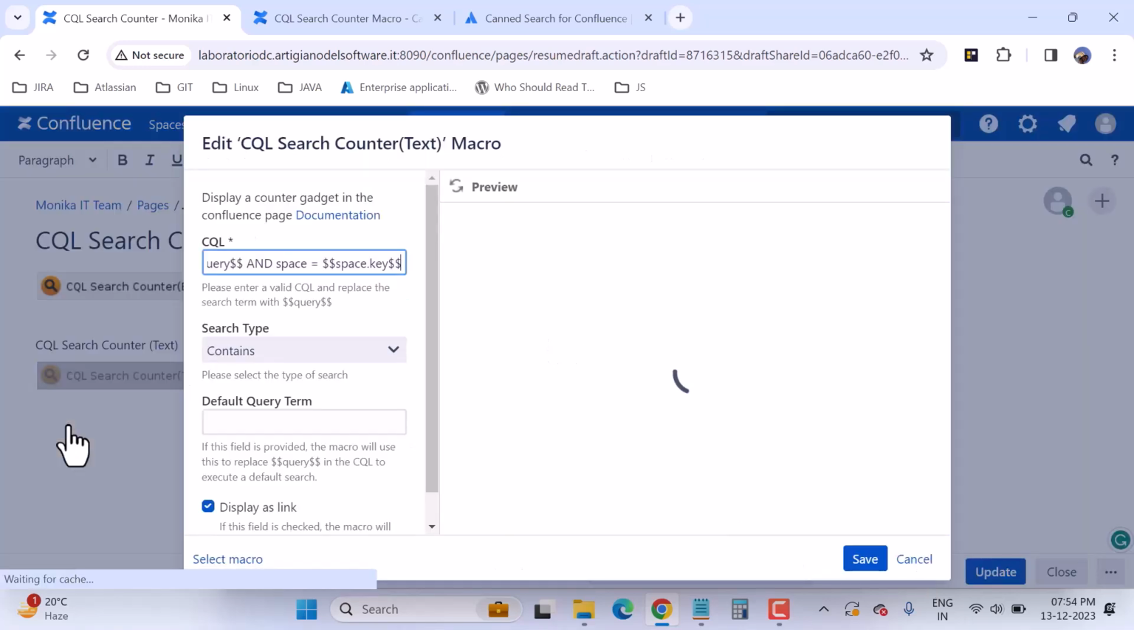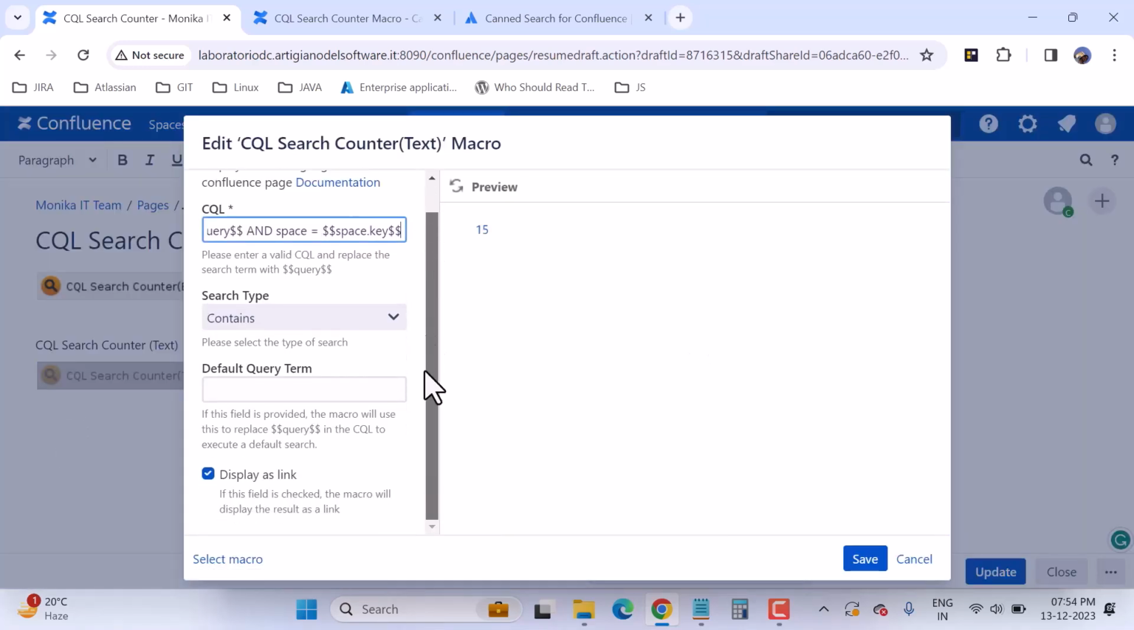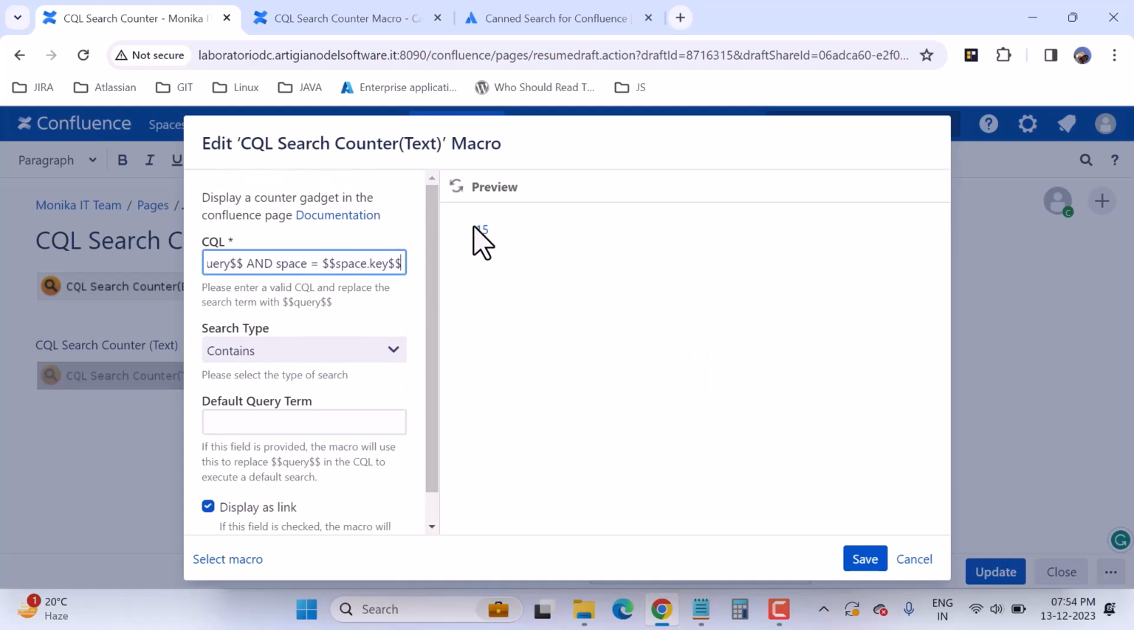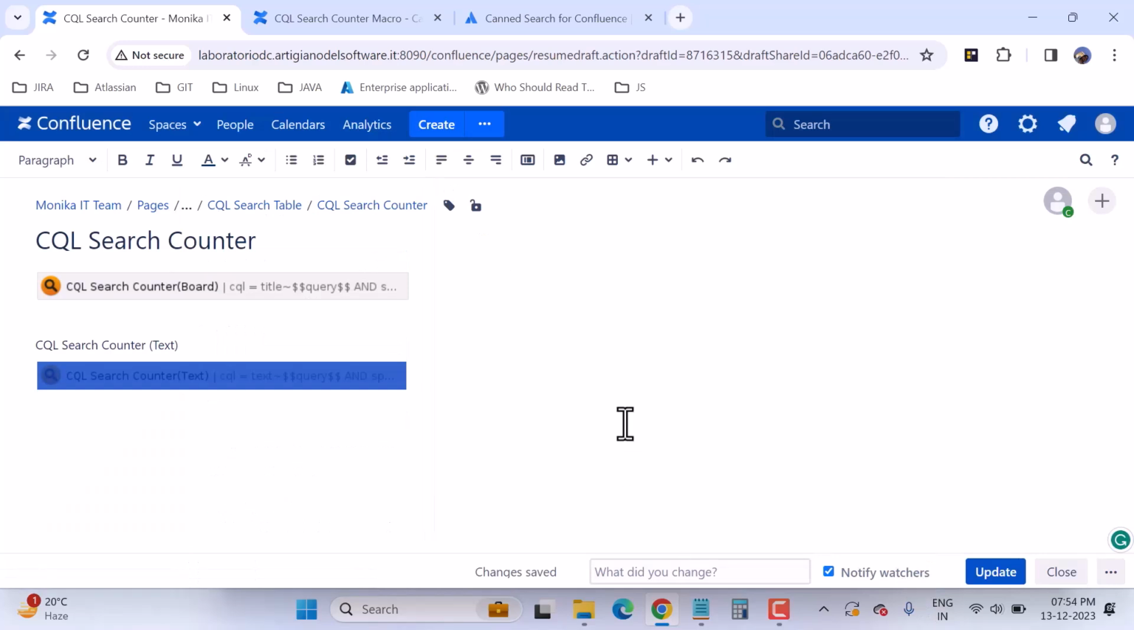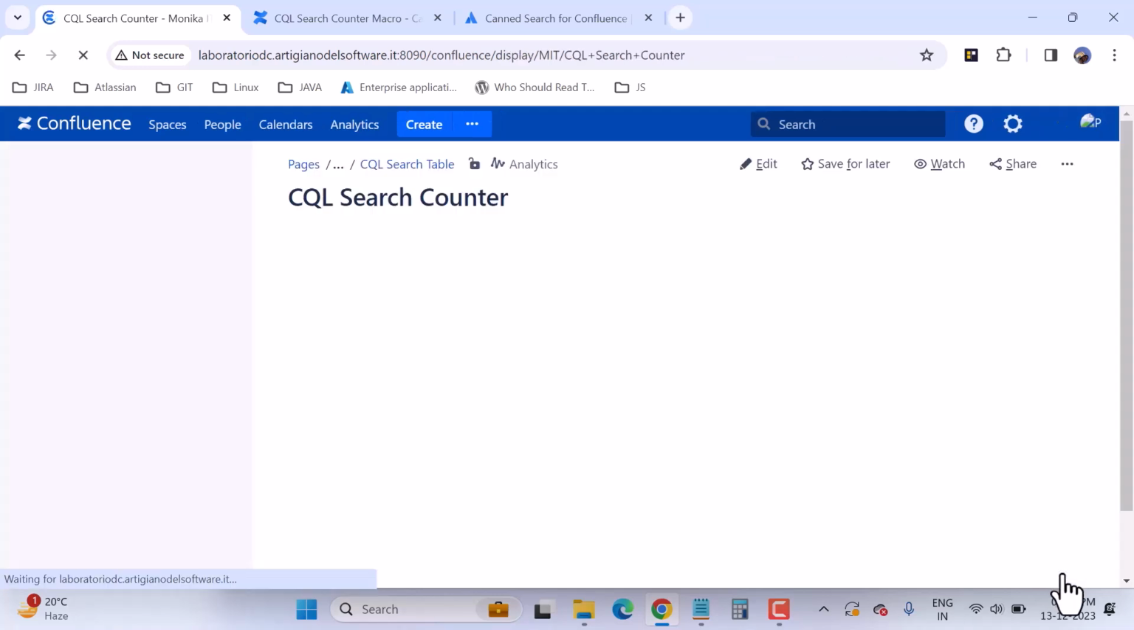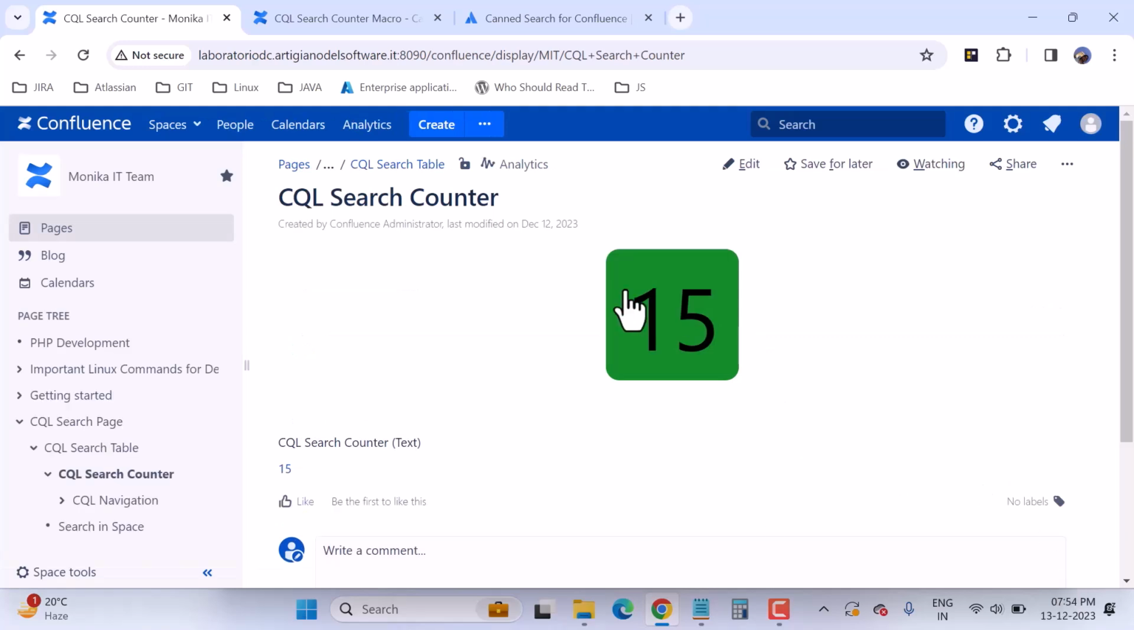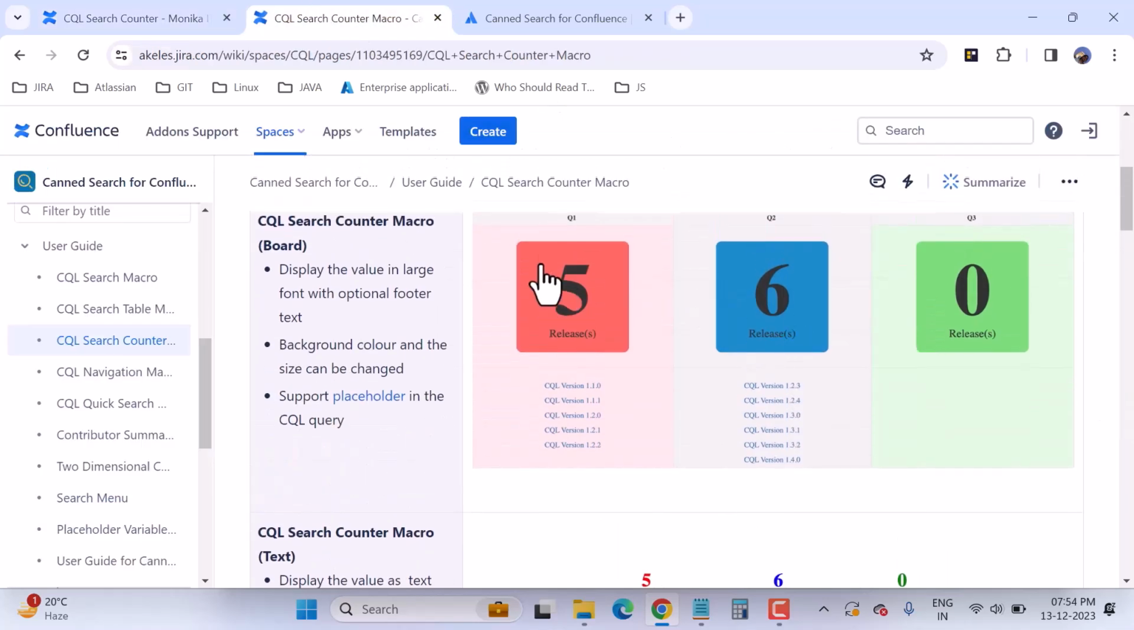When you click on edit, this is the configuration for the edit, and the preview will look like this. Right now I don't have much data here, that's why I'm showing one result. But if you have a lot of information and a lot of data in your Confluence, then this particular counter obviously will look beautiful. Just like this one, you can have a look. This will look like this.